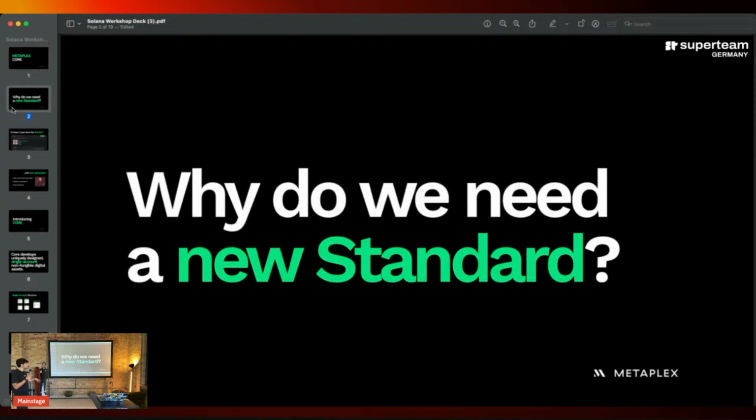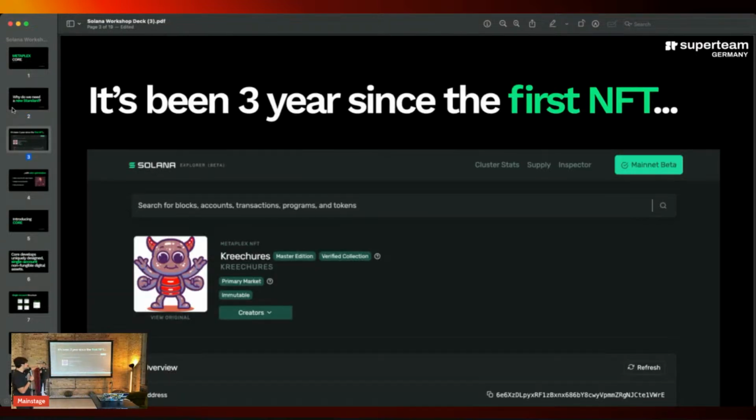We needed a new standard because the old standard was very, very old. The first NFT mint is this very, very cool creature here. And it's been 3 years since we actually created the first NFT. In these 3 years, there weren't that many optimizations. So we came up with different things for different people. For example, programmable non-fungibles, compressed NFTs and everything else. But there wasn't really an optimization just for NFTs.